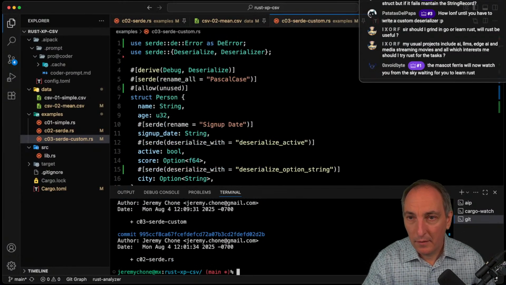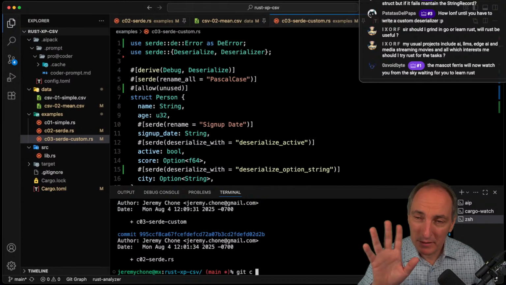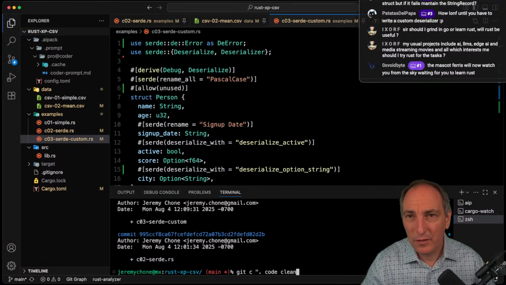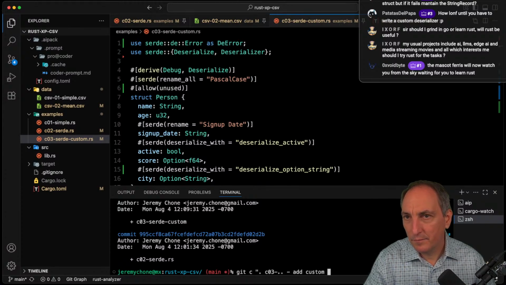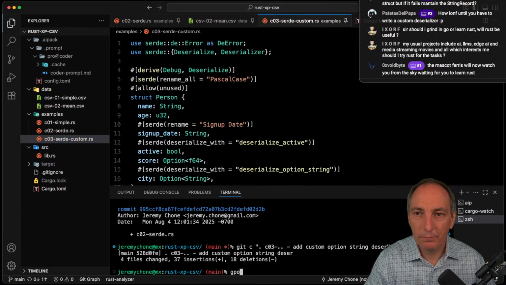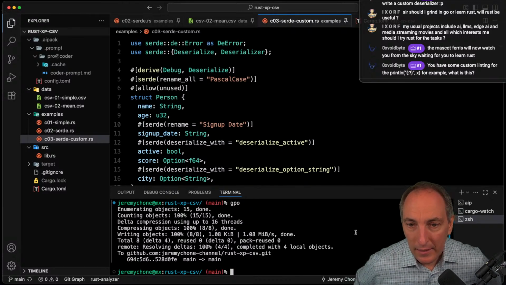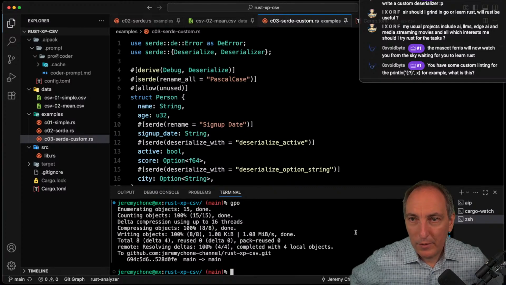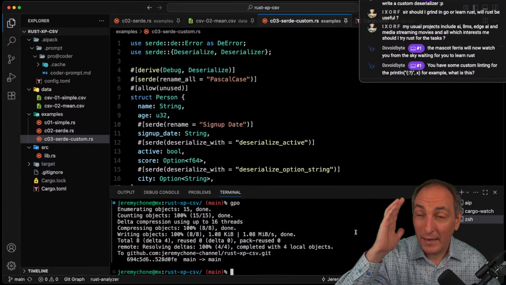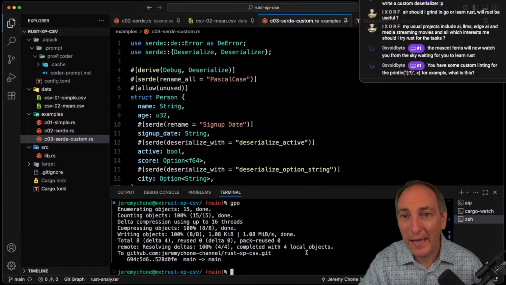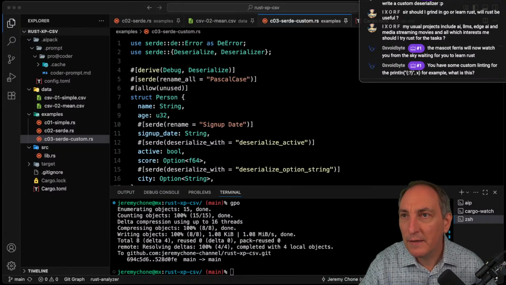So git log, git commit, I'm not going to do amend because I already pushed it, and I'm going to say code clean. And actually, we added something custom. So we're going to do a C03 and add custom option string. Okay, it doesn't have to be English, and then push it. So I pushed it, I'm sorry. I'm going to put the repo public, sorry about that. And so I will put it in the comment or in the description of the live.